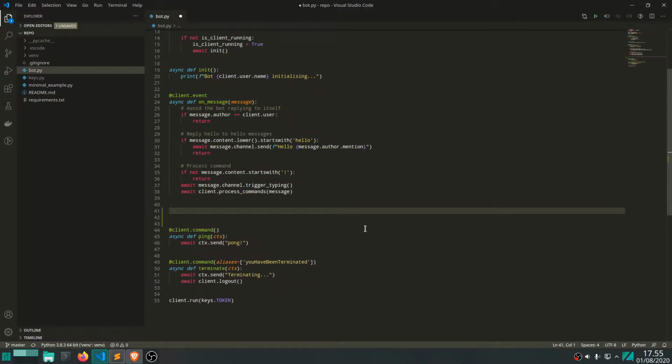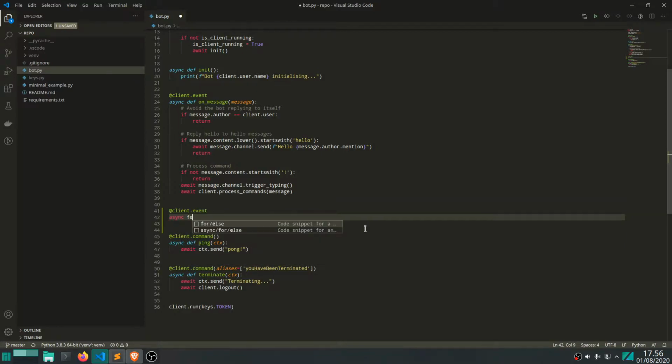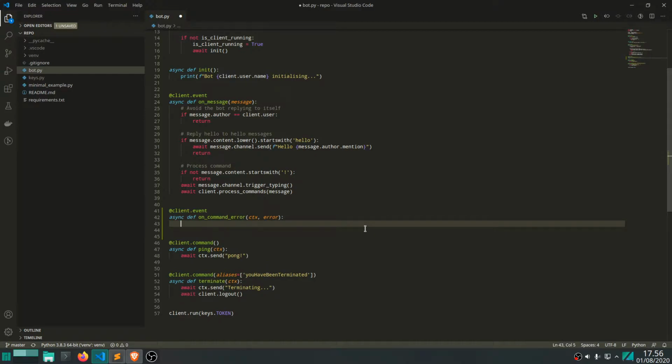So let's start by defining a new event. This event will be an asynchronous function called onCommandError. And it will take a context and an error as input. So this function right here is something that the API expects. So it needs to be called onCommandError. And this function will be invoked every time that an error occurs in the program. So what we can do in here is just handle that error however we want, basically.